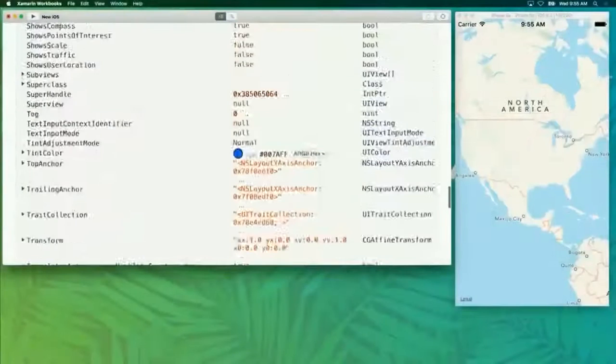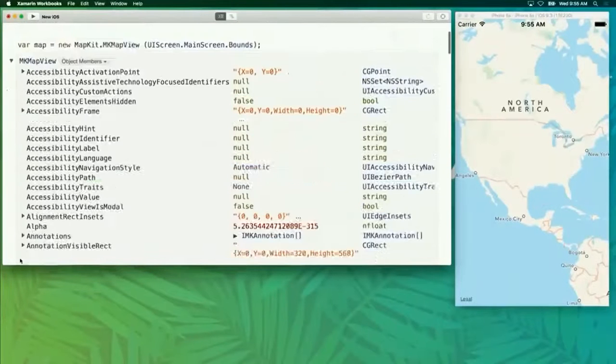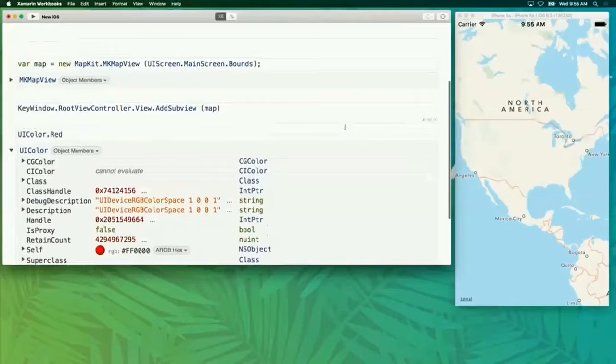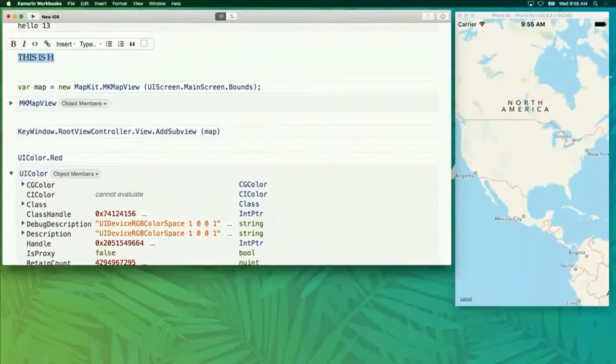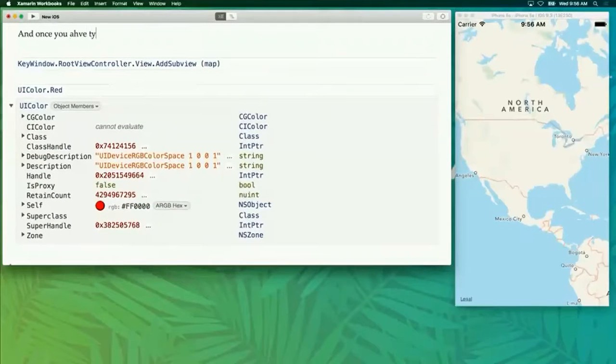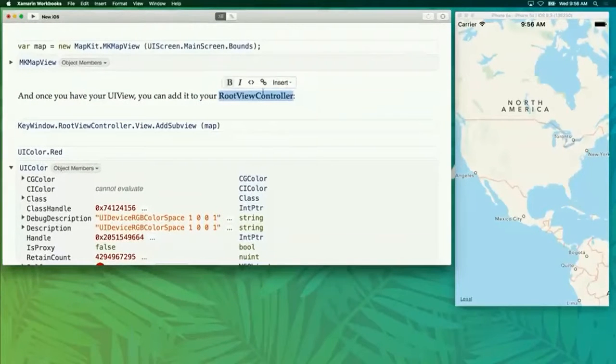Now, what is interesting about this is that at this point, you're thinking, well, I learned a valuable lesson here. You create the map, and then you add it to the view. Now, let me share this with a coworker. So I'm gonna annotate this. So I'm gonna write some text here. I'm gonna say, this is how you create the map view. And then let's add a comment here. I'm gonna click on this icon and say, and once you have your UI view, you can add it to your root view controller. This is all iOS stuff. And let's do a little bit of formatting here. What would be nice here? Let's make that bold. All right.